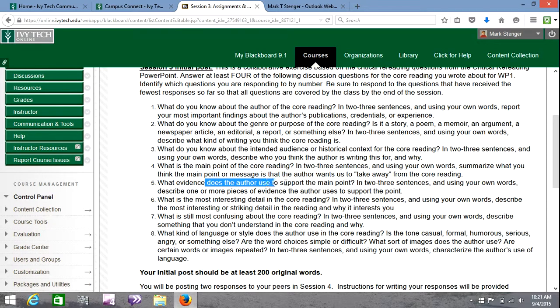What evidence does the author use? This is also a good one. What's the most interesting thing in the core reading? In 2 to 3 sentences, tell us what really stood out for you. What is most confusing? And what kind of language or style does the author use in the core reading? Is it casual? Is it funny? Is it very scholarly? Tell us.